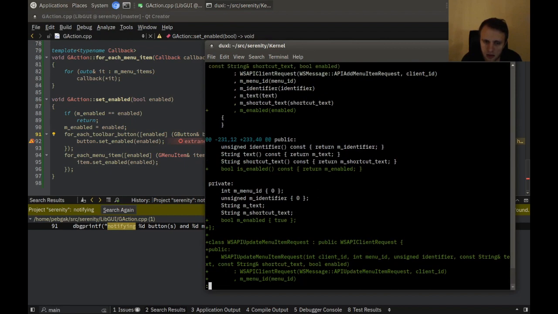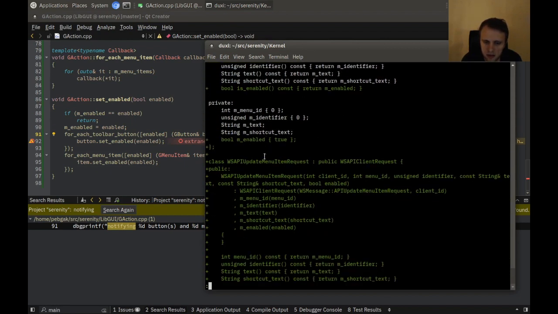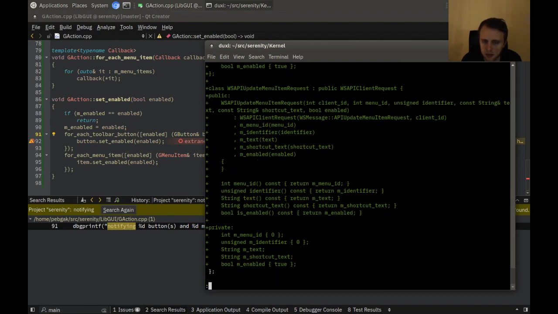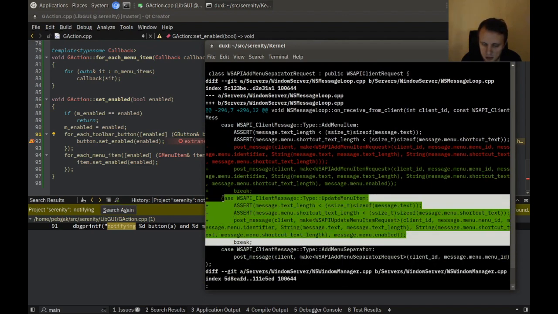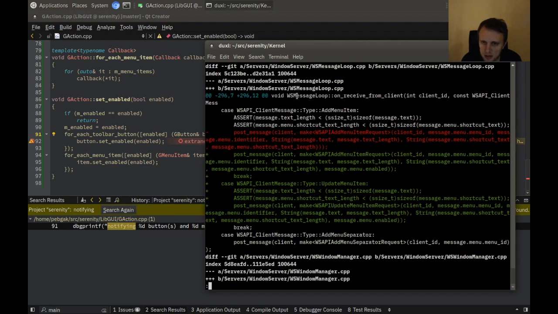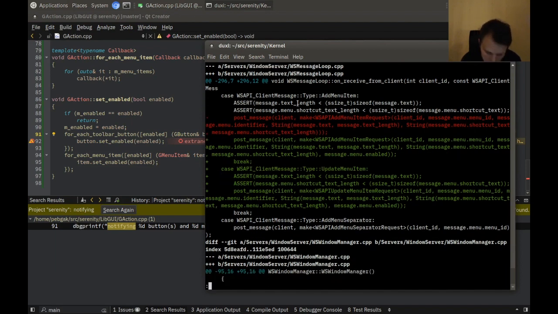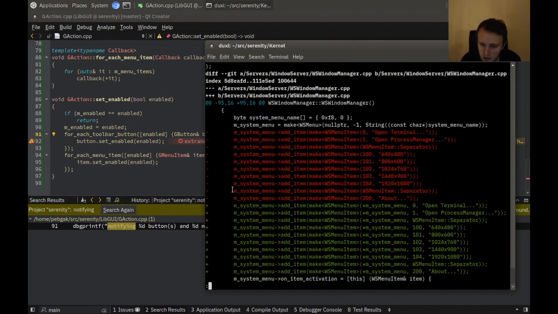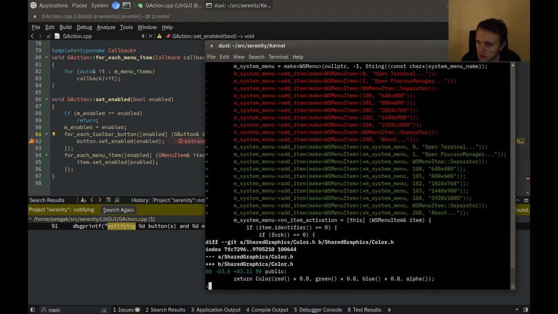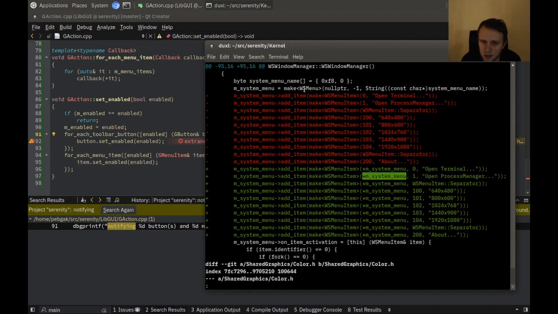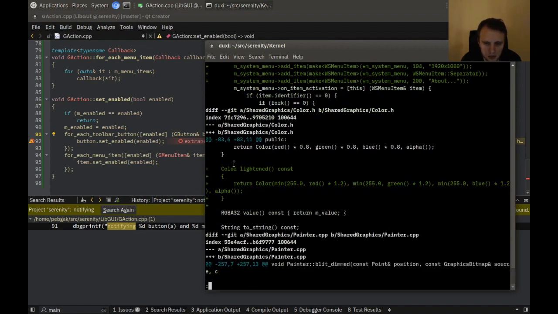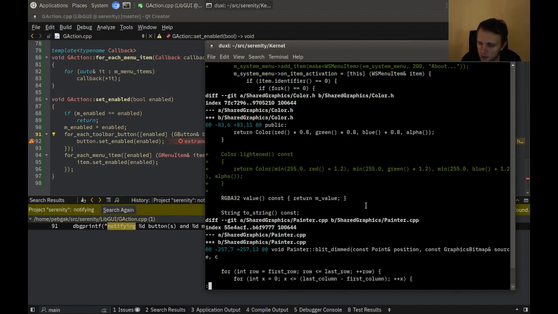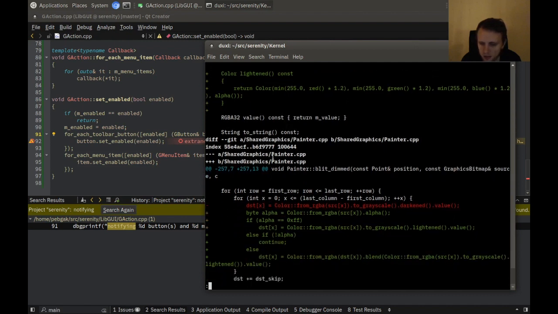And here is the enable flag in the add menu item request, and here's the completely new but copy-pasted update menu item request. Whatever. And this part here is where we process the incoming client messages in the Windows Server message loop. That's just the same as before, except now we take the enable flag, and here where we create the system menu, we have to pass in the reference to the WS menu, because WS menu item requires that now. That's fine. And then I hacked this little color lightening function here. It's good enough for my needs right now.